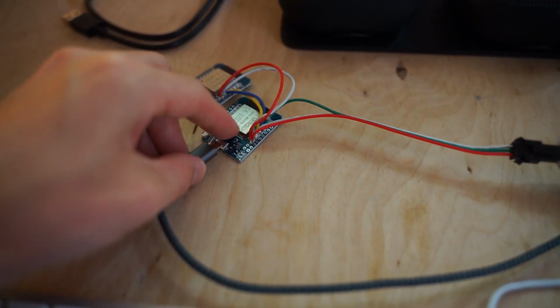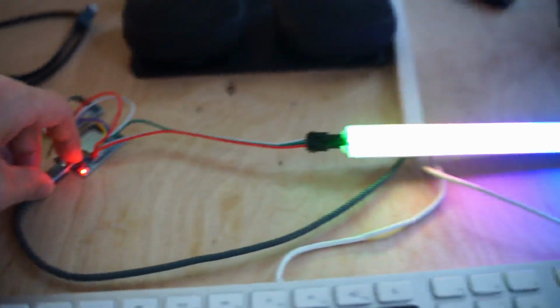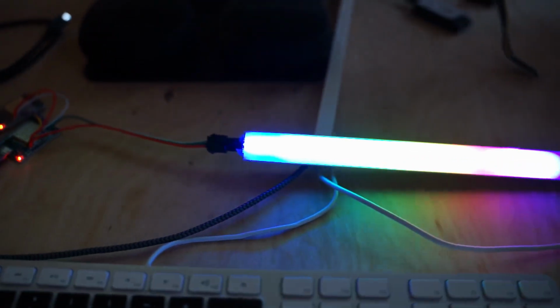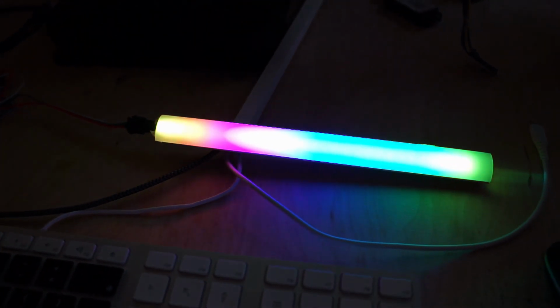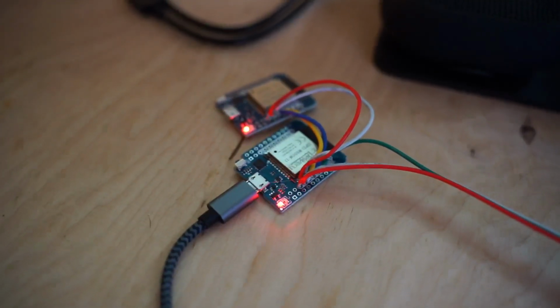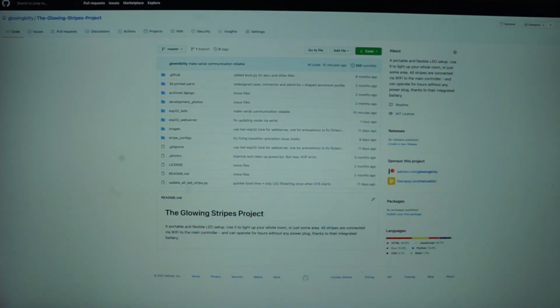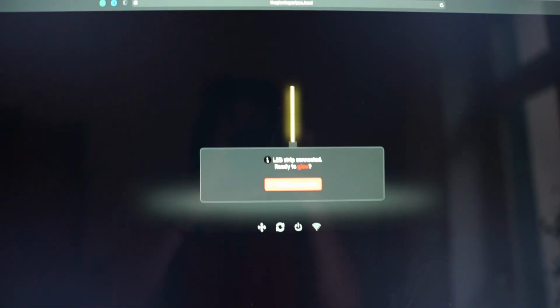So let me show you how it works now. In this video you can see how you just plug in the LED strips into some power connection, and then they just glow. And a few seconds later, the Wi-Fi also started, the web server started, and you can just control the LED strips using your web browser. Just go to the glowingstripes.local website on your network where the LEDs are connected to, and there you go.